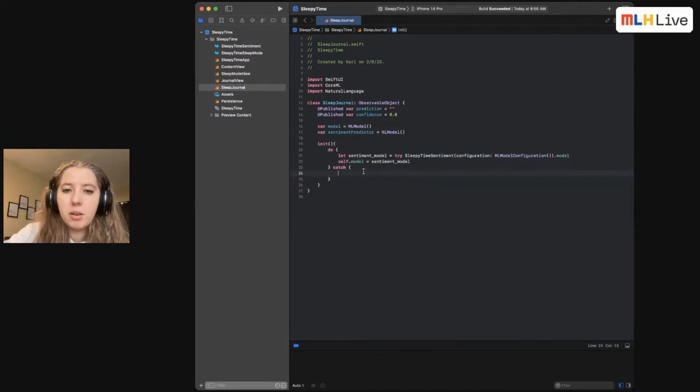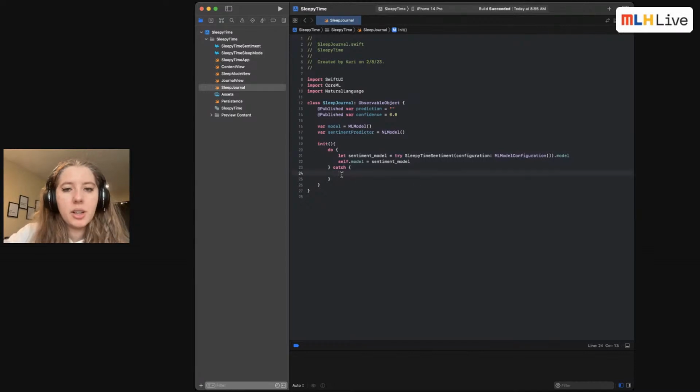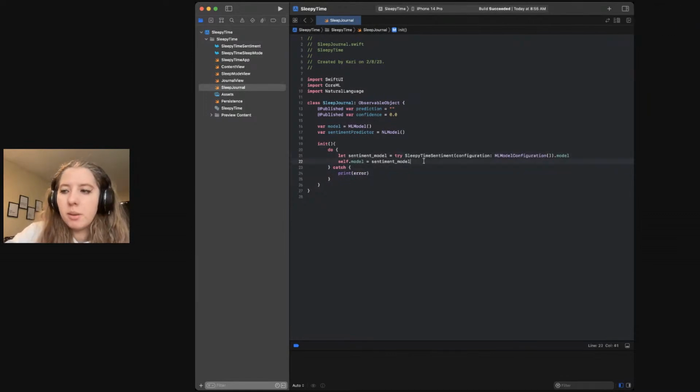So if we fail to create a model, here's what happens. And then if we get to this part where we set our model to a sentiment model, awesome. But we tried to create the SleepyTimeSentiment with this ML model configuration. That's what this try is. So now we need catch. So we're going to say error, or we can print error. Cool. Now we're going to try this again.